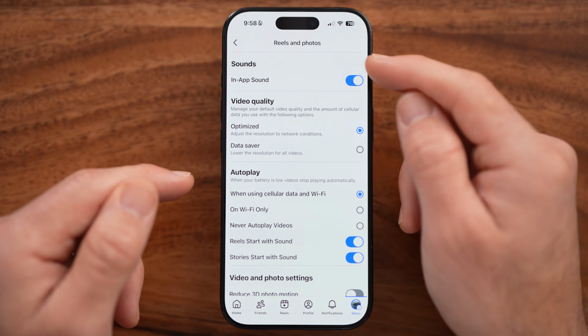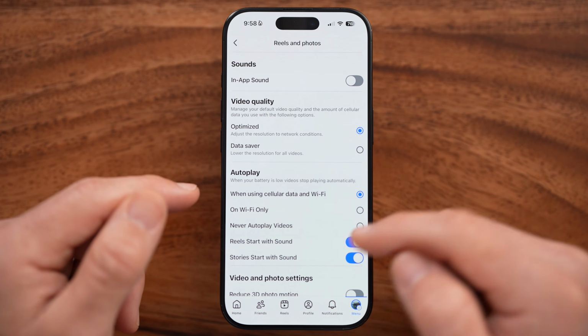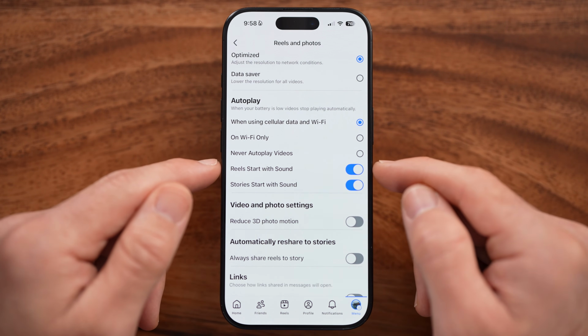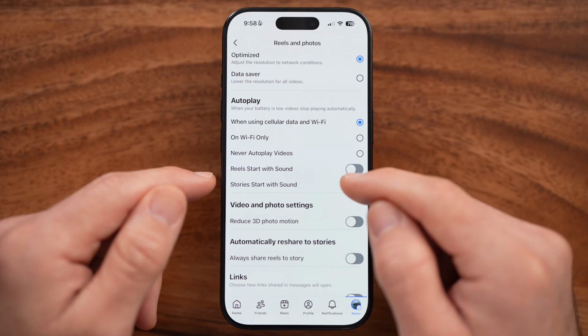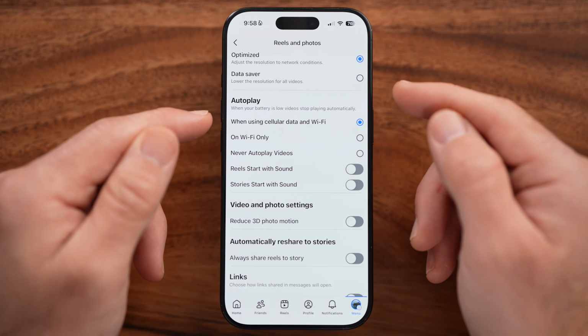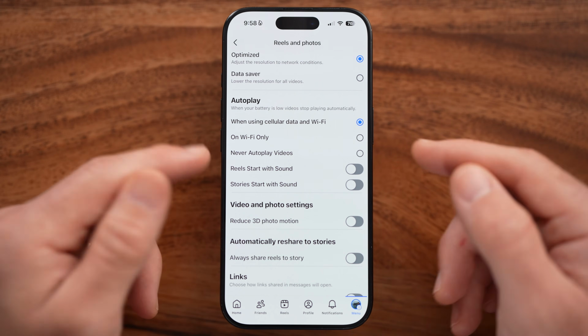And now you can see in-app sounds. You can turn off that. But the nice thing is you can also turn off reels that start with sound and stories that start with sound if you wanted to just manually turn those sounds on when you want them.